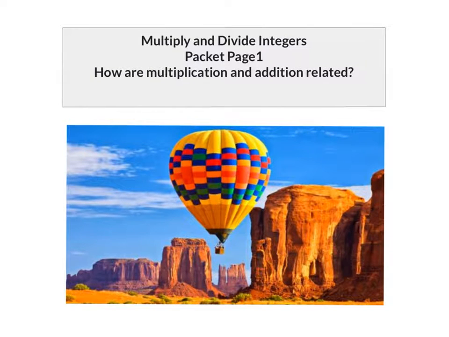Multiply and divide integers packet. Oops, I need to change my page here. We're going to do page 2.